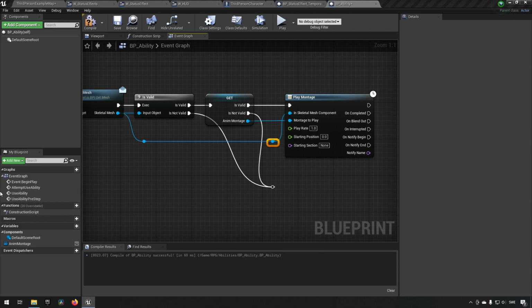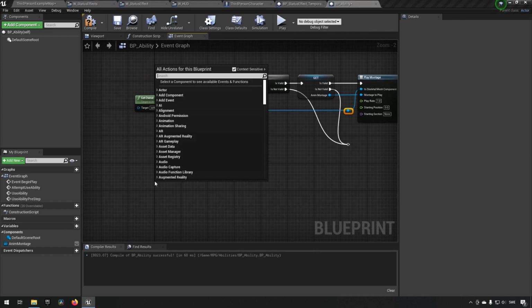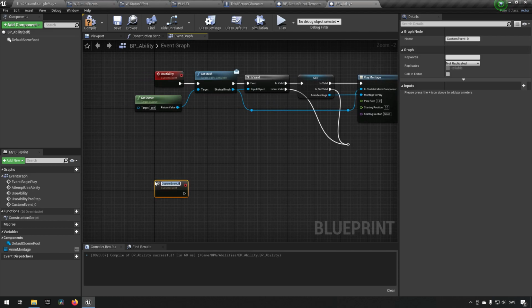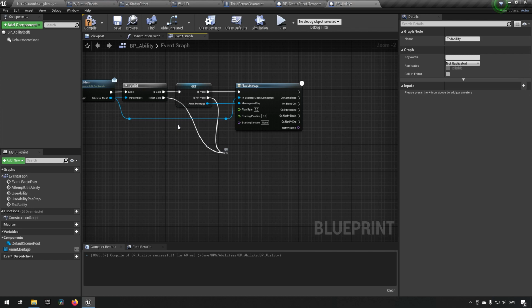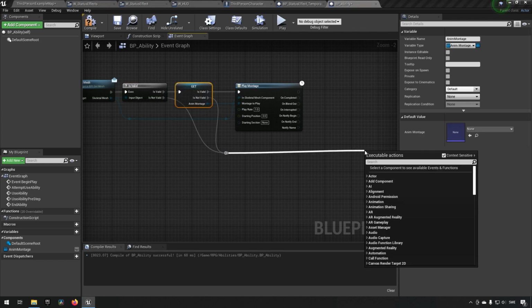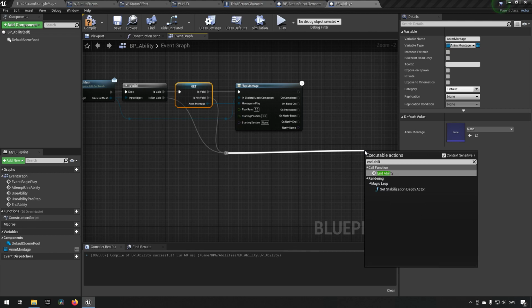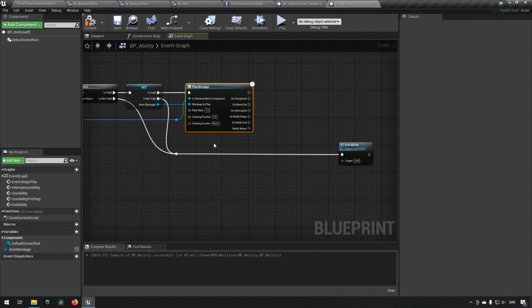Now, before we move on, we want to create another custom event, and this will be our end ability step. So if we've failed either of these, we want to end. So end ability. We also want to end after we have played the montage. So on completed, we hook up over here.